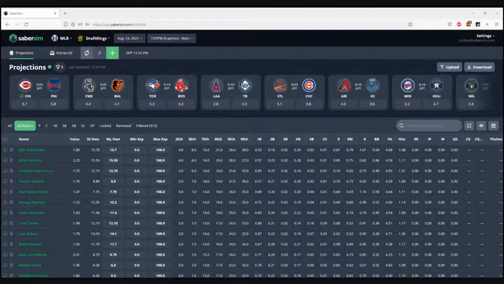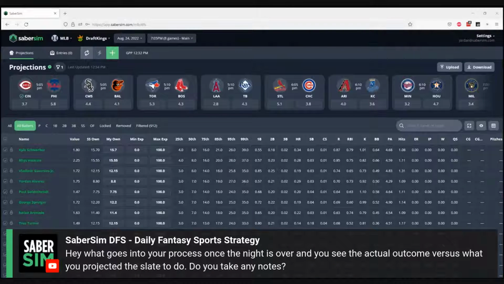Anyway, okay. Question from KG here. Hey, what goes into your process after the night is over and you see the actual outcome versus what you projected the slate to do? Do you take any notes?